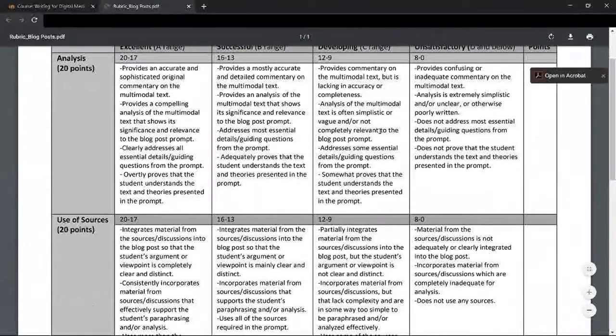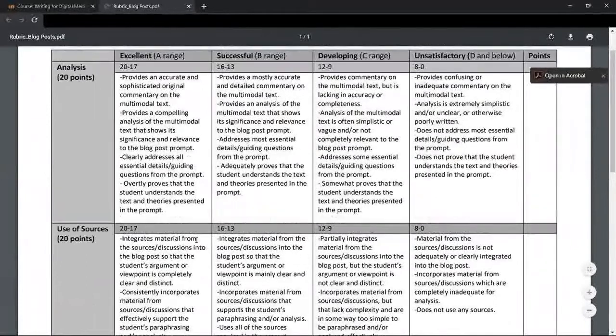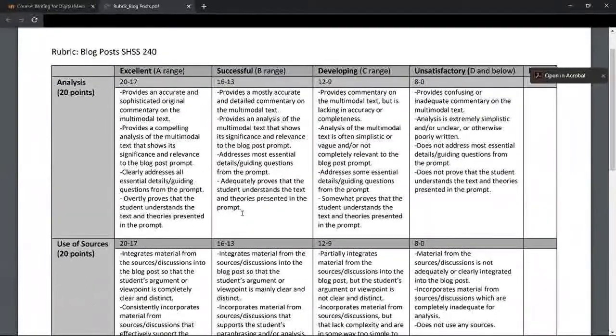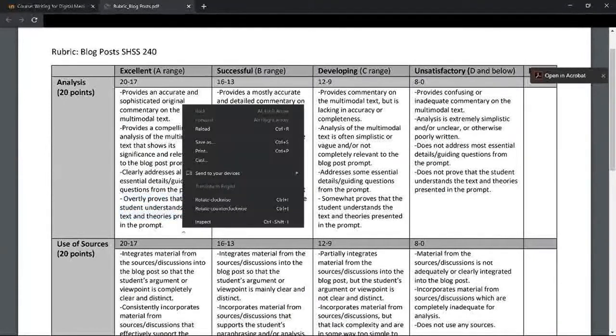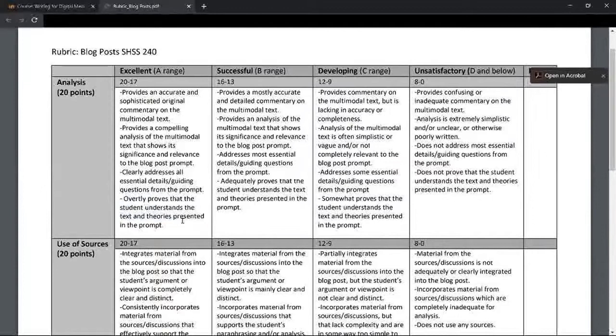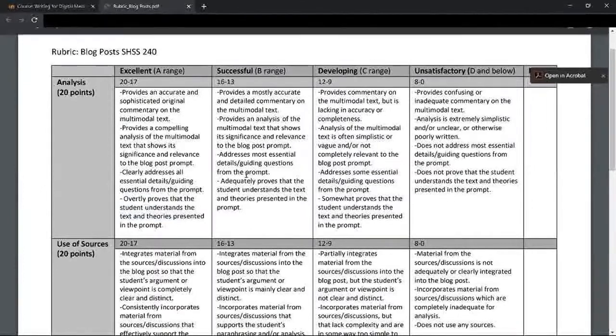Remember, I told you that completing the bare minimum, doing what the assignment asks, the average is the B. Going above and beyond what is asked of you gets you the A, right? So that happens right here. Overtly proves that the student understands the text and theories presented in the prompt. If you're not proving to me that you understand these things, then it goes down here. Adequately proves that, somewhat proves it, or does not prove it.